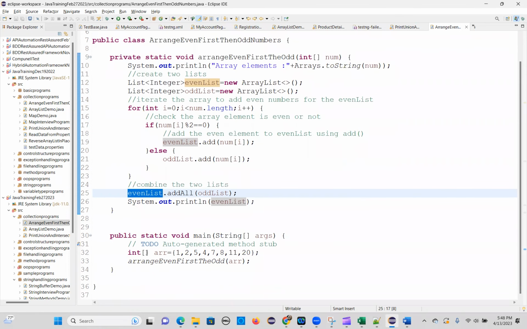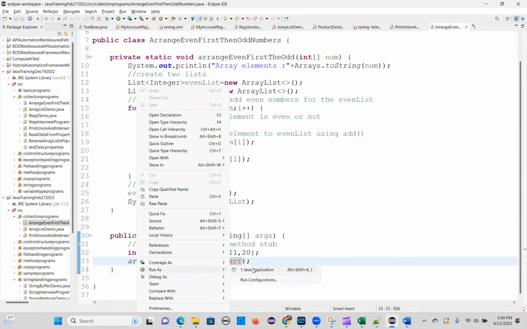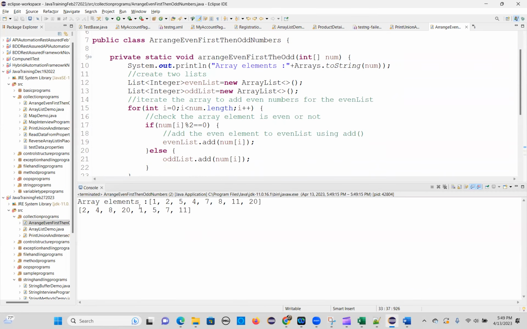So just give the array, because you have to give an input for this method, and you can just store it and call the method. So a static method you can call directly from another static method. Just pass the argument of this array. So then it will return for you. Execute this program. See this. First 1, 2, 5, 4, 7, 8, 11, 20. Now you observe this. We arranged first only even numbers, then odd numbers.